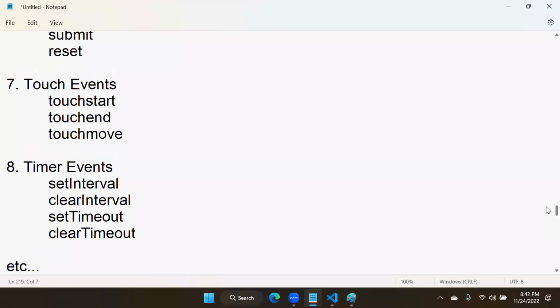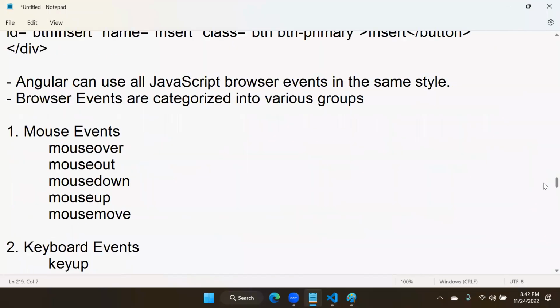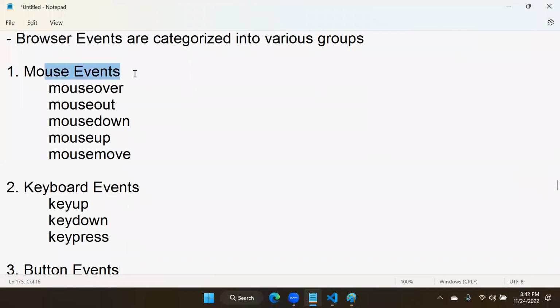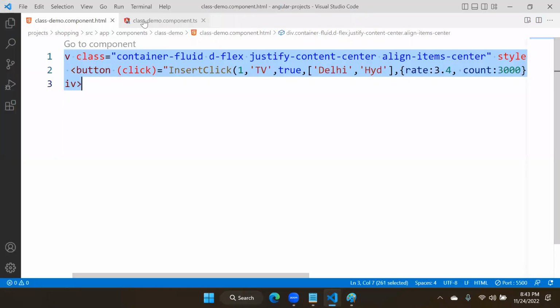I will show one or two examples here. I already showed the mouse event yesterday. What is the mouse event? Yesterday we saw mouse move. When the mouse is moving, we collected the X position and Y position and applied them to an image, so automatically it moves along with the mouse. There are many more, like mouse over, mouse down, mouse up. We can use various events. I will show a simple example here.